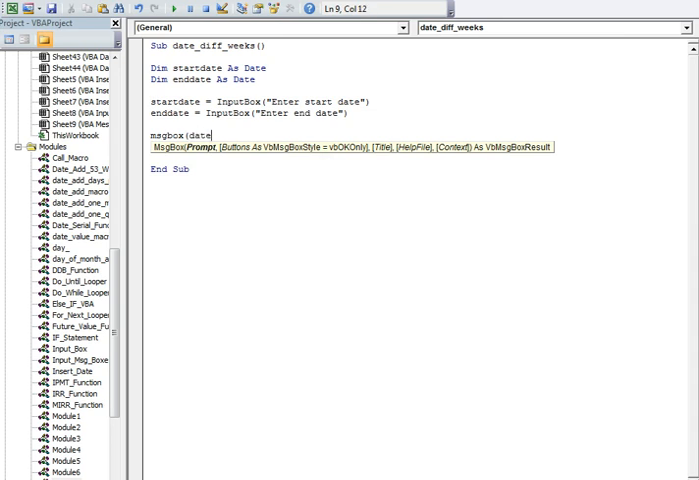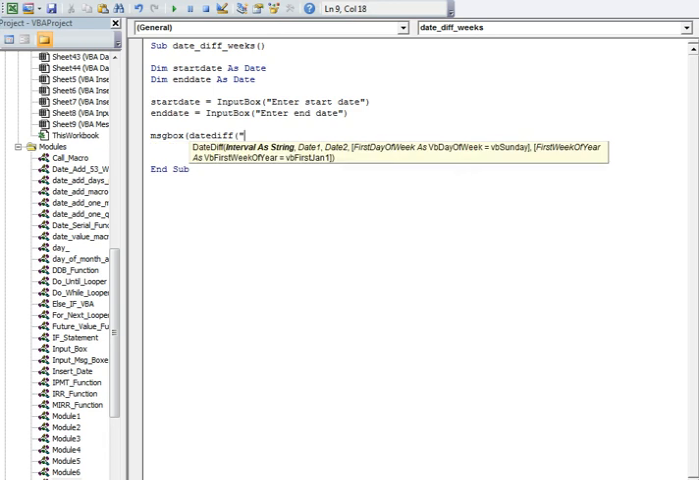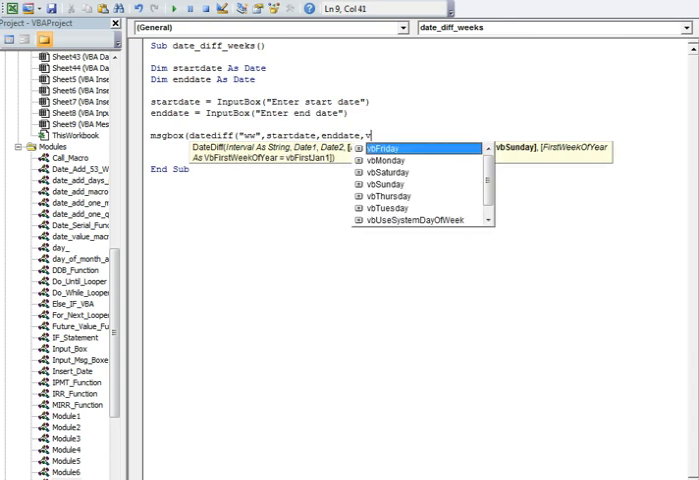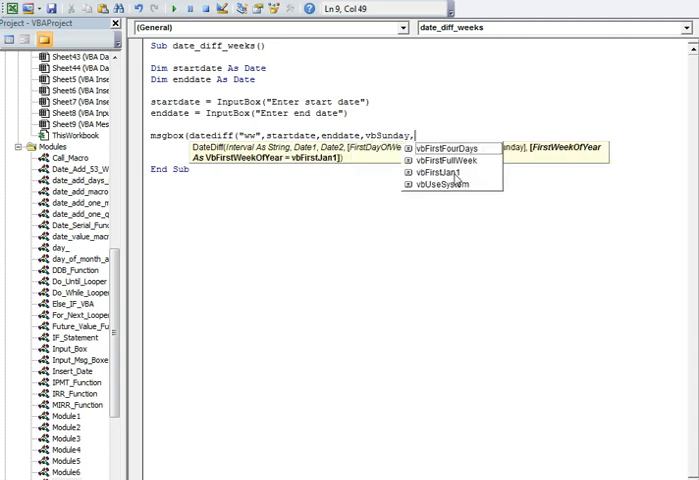And in this message box, I'm going to put in the DateDiff function. The interval is basically the calculation of what you want to calculate the difference in. So because we want to calculate the difference in weeks, I've entered WW in quotes. Date 1 is the start date, and date 2 is the end date. First day of the week is VB Sunday. First day of the year is VB first Jan 1.